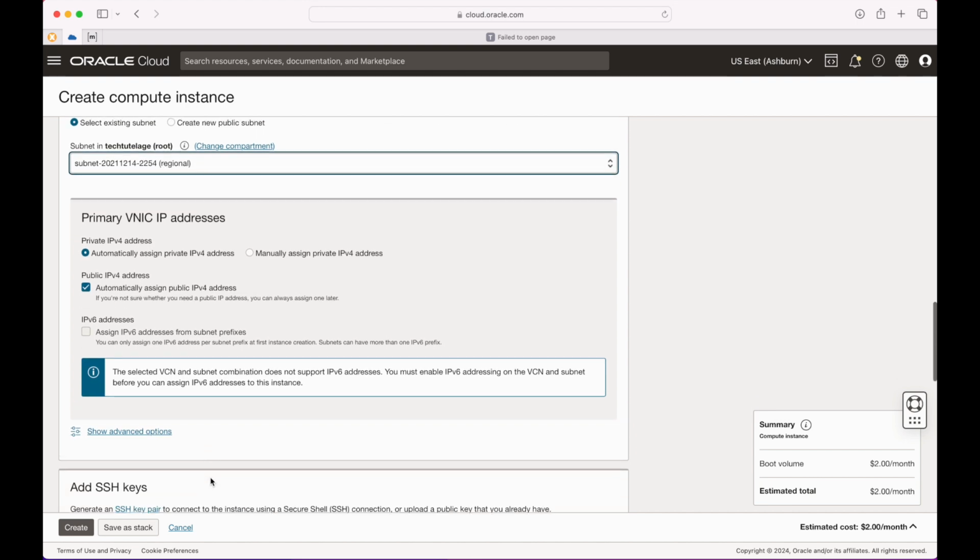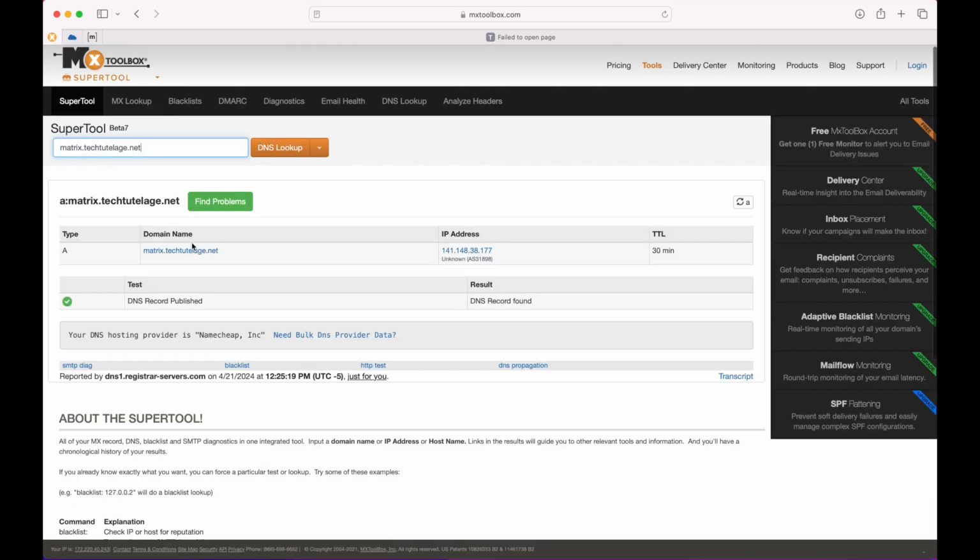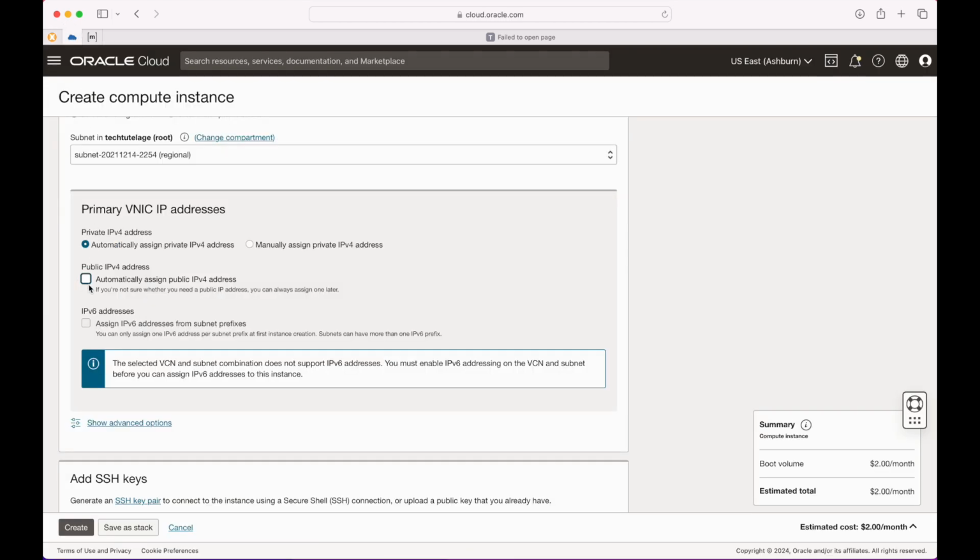I'm going to scroll down here, and now I'm going to do something that maybe not all of you need to do. I'm going to go ahead and uncheck this box because I don't want to get an automatically assigned public IP. The reason I don't want that IP is because I already have a reserved IP and a DNS record for this matrix.techtutelage.net domain that points to my reserved IP. And so that is why I don't want to get an automatic public IP. I will use my reserved IP.